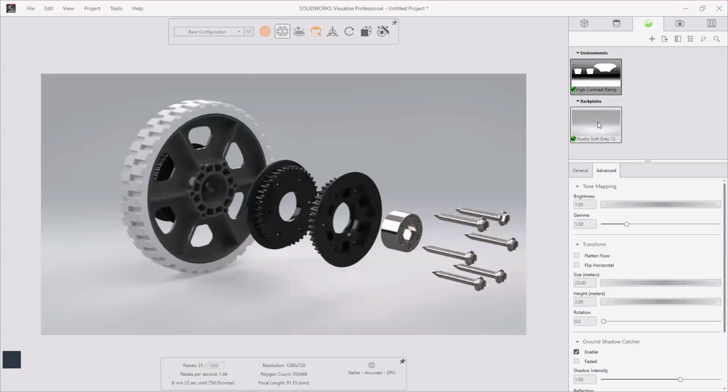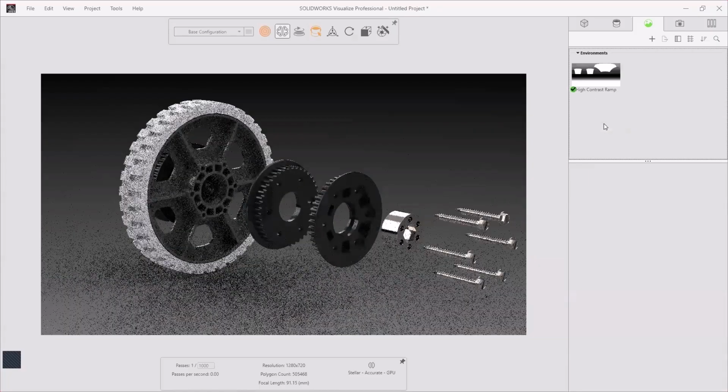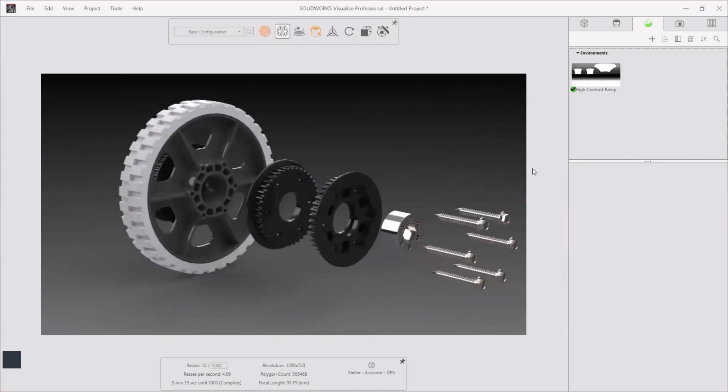Notice this, there's a gray Studio Soft gray thing here. Notice the word in the category there, it's called backplate. If you remember that picture I showed you on the front of this of the airplane flying in the sunset, well, that sunset was a picture that I took with my camera that I brought into Visualize as a backplate, right? That's separate from the environment. In fact, I don't want that backplate, so I'm going to click on it and delete it, so that way all I have is this environment.